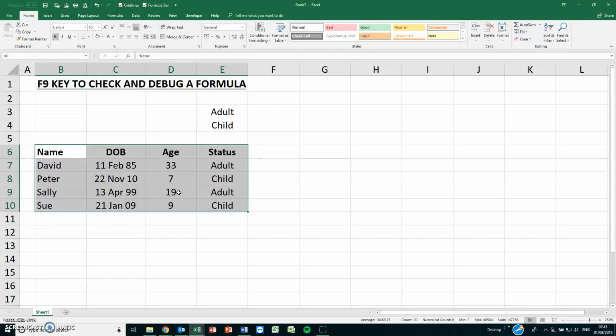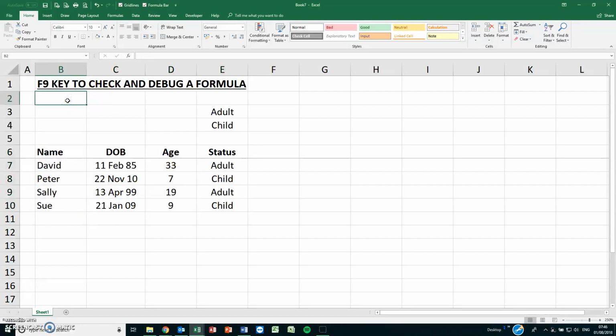Now if you're inheriting a workbook you can find any cells that contain formulas by using the Find and Select option, and that's up here to the right. Click on Find and Select. Click on Formulas. Any cells containing formulas will be selected.